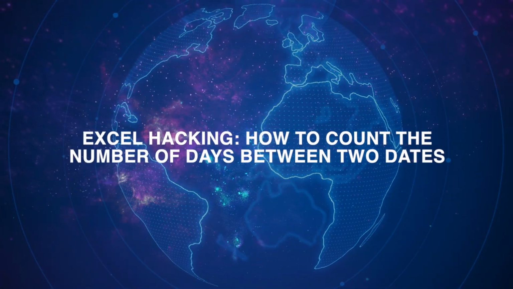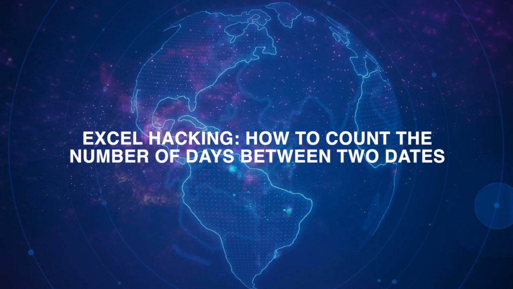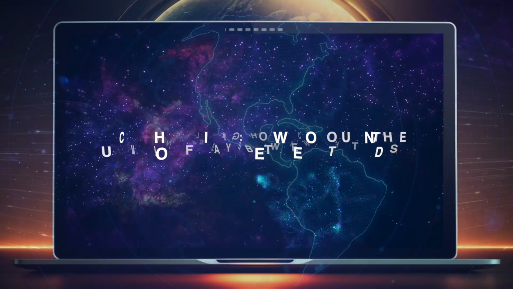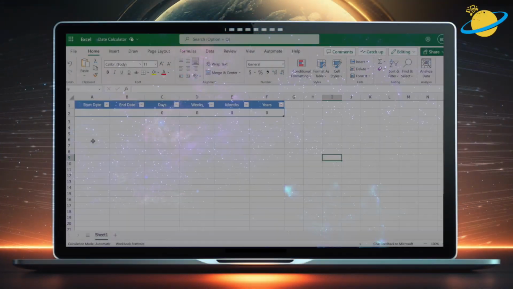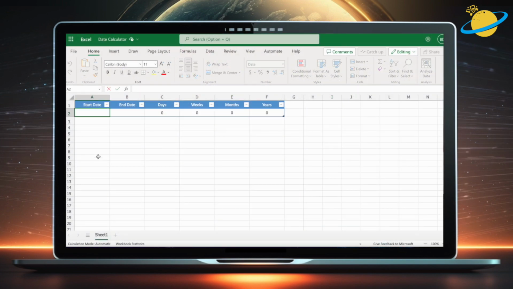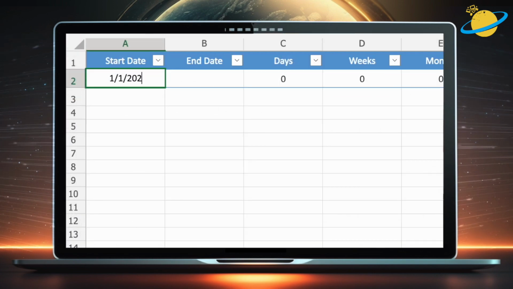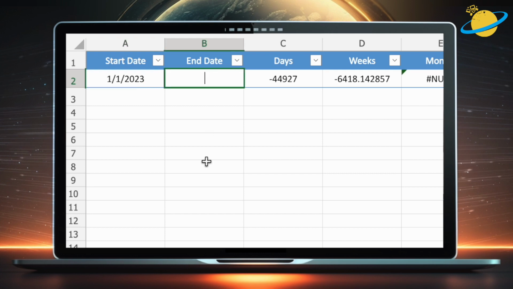Today, we'll show you an Excel formula that counts the days between two dates. There are many reasons why you might want to calculate the number of days between two dates. But in this video, we'll go further, by also showing you how to check the difference in weeks, months, and years.